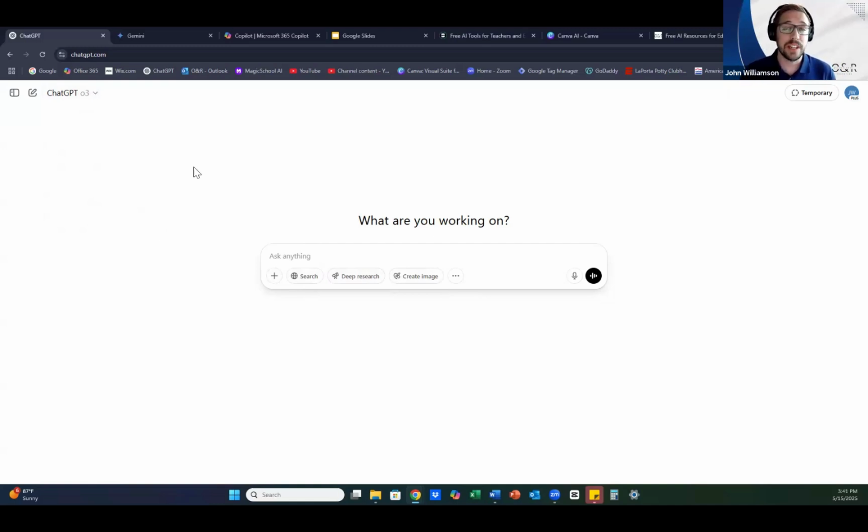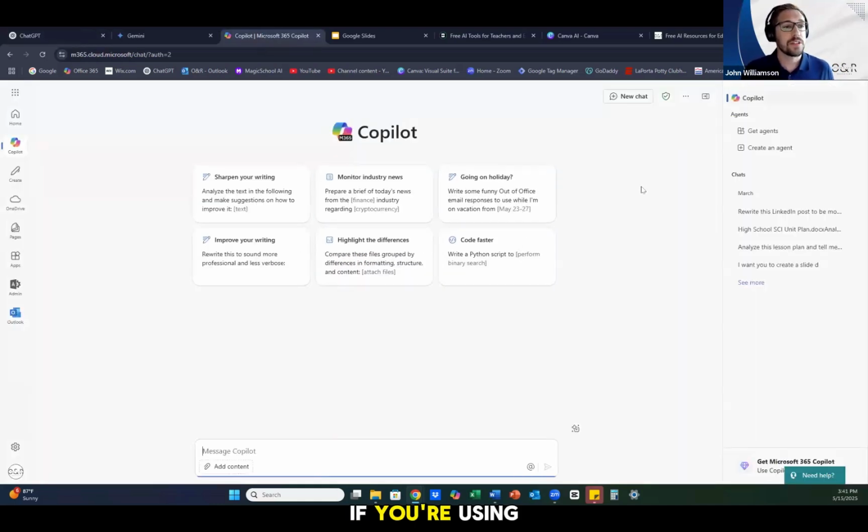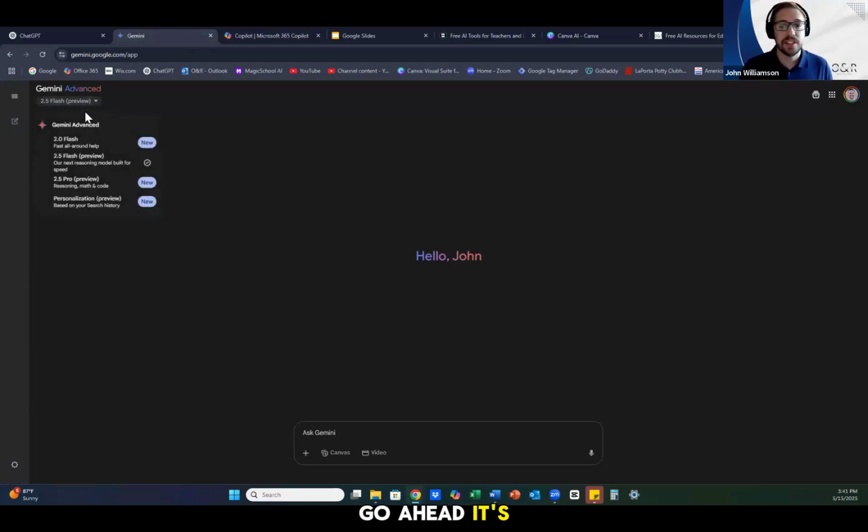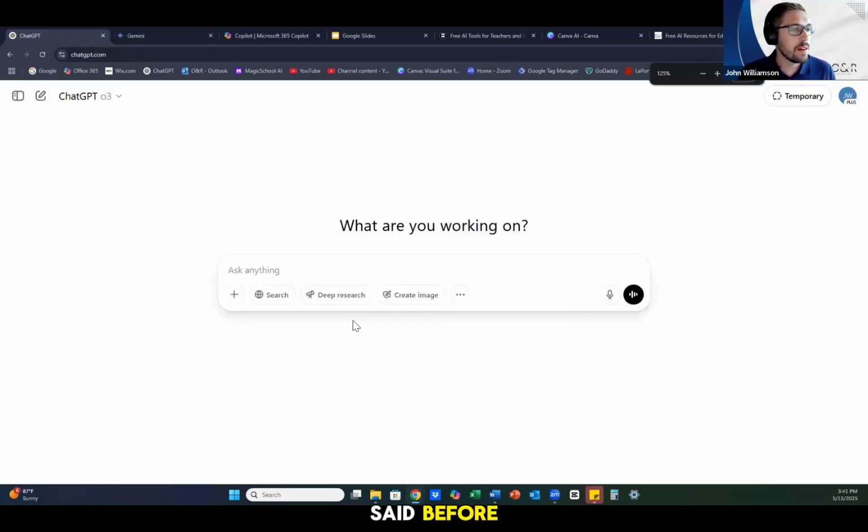If you don't have a reasoning model, that's okay, because I know in Microsoft Copilot, you have to download a certain agent, and even with that, it's not the best and trained on specific data to reason well. But if you're using Copilot, you can still create a slide deck. You can still do what we're going to do. If you are in Google Gemini, it's the same kind of setup as ChatGPT. You can scroll down and click the reasoning model. Just like I said before, it's just going to allow you to get a little bit better output.